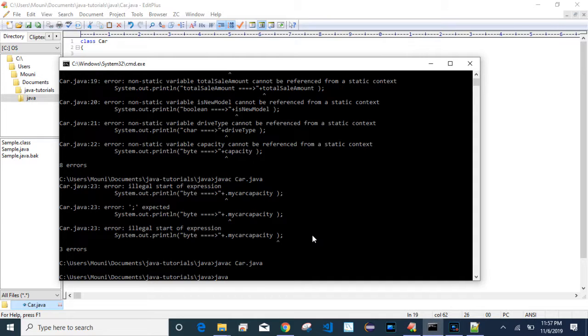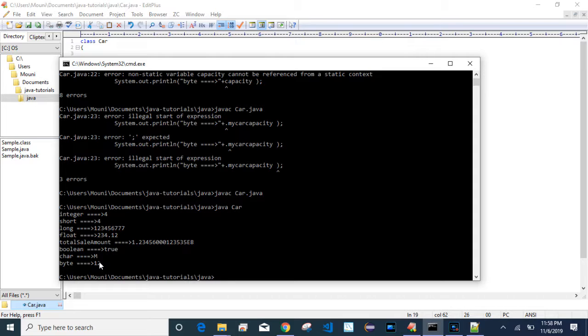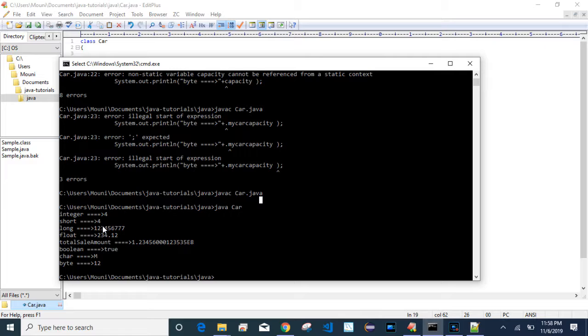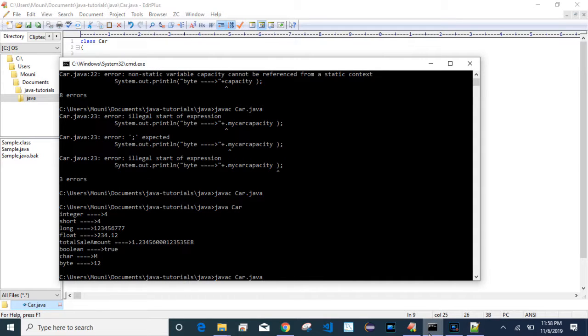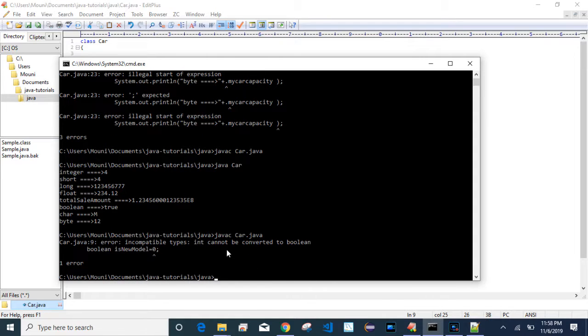So now we'll run the program, java Car. While executing the program, we simply give java space that particular class name. So now we got all the values, right? Suppose you want to assign some different values, then you will get an error. Suppose here in place of Boolean, I try to give 0 or 1, if you try to compile, in compilation itself you will get an error. See, incompatible types, so we cannot pass that into Boolean.